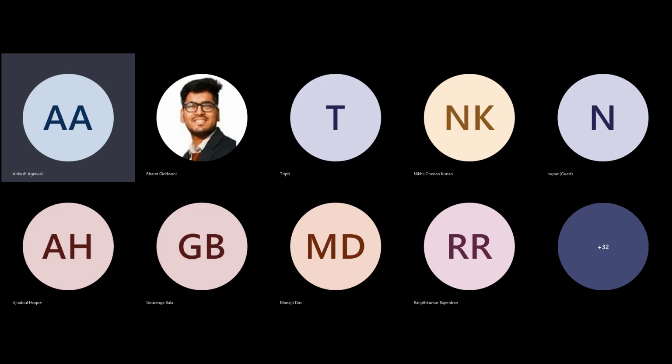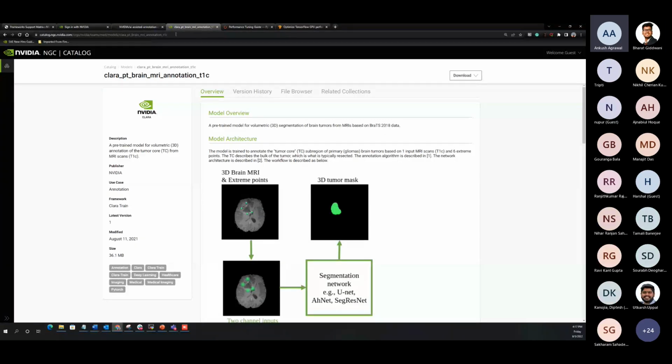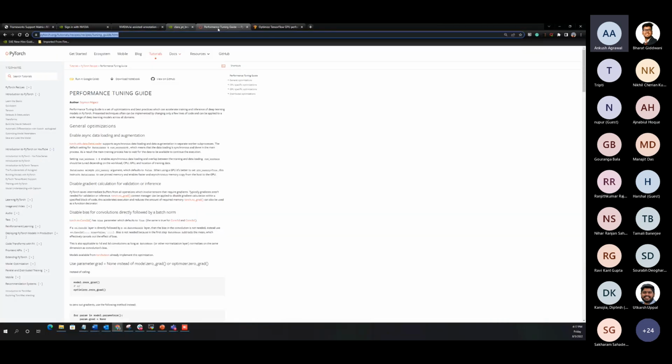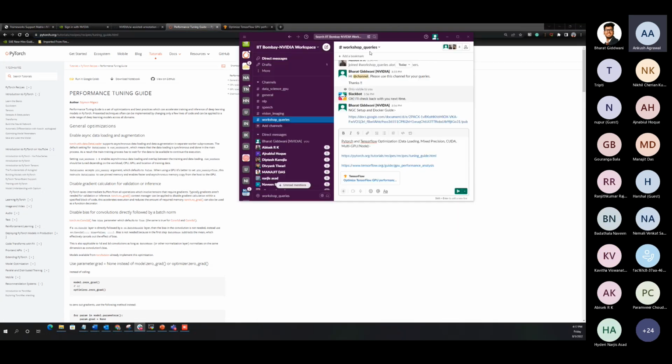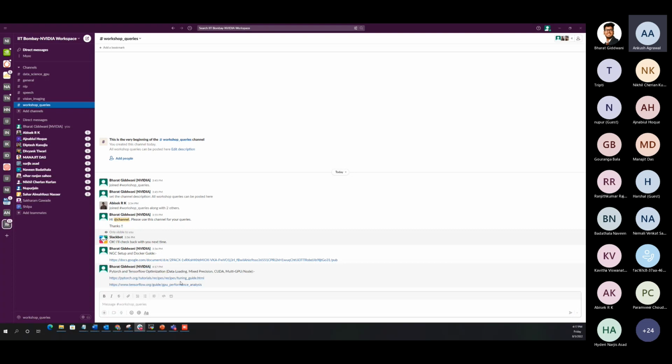Okay, so let me share my screen. I am also going to post these two links, which are the PyTorch and TensorFlow optimization links. Here you will see the guidelines on how to optimize your code for the GPUs and CPUs in an optimal fashion.